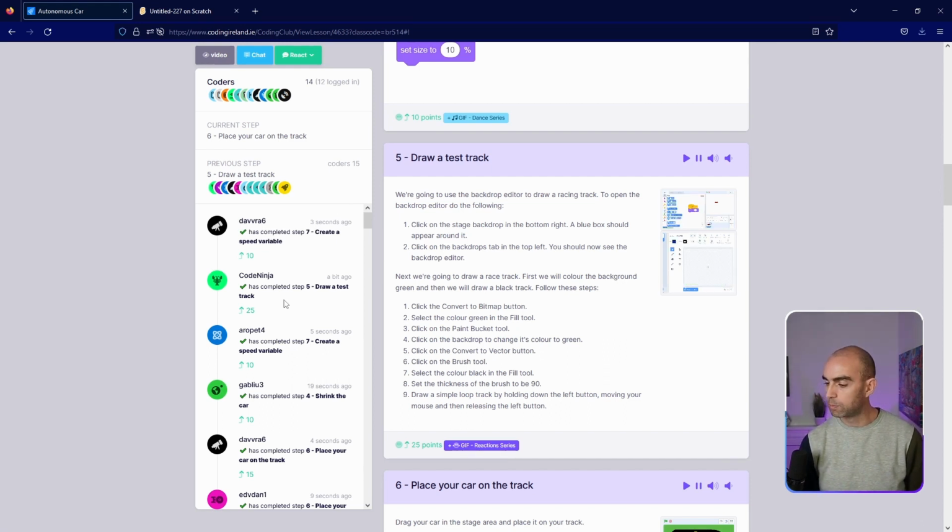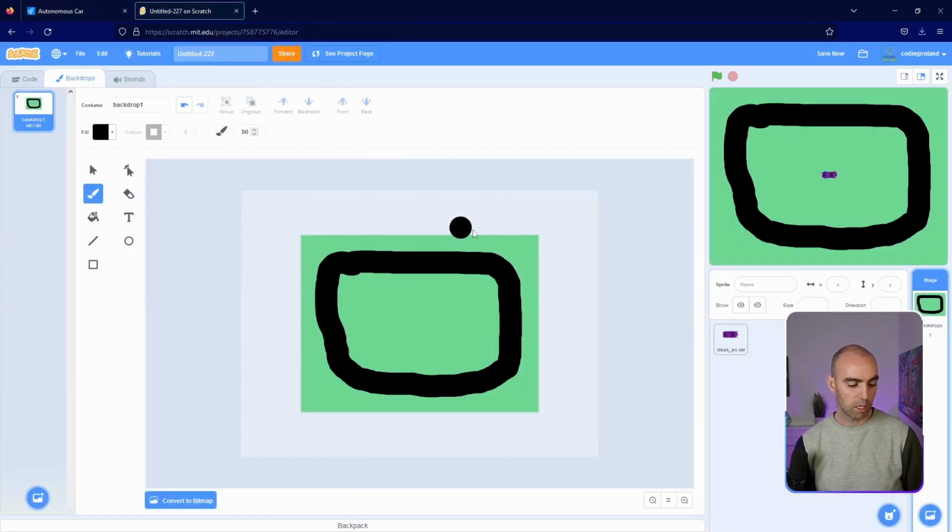I can see 15 coders have already completed step number 5 to draw the test track. That's fantastic. But I'll give some more time. Just take your time. You don't need to do anything elaborate here. You don't need to draw an elaborate track.